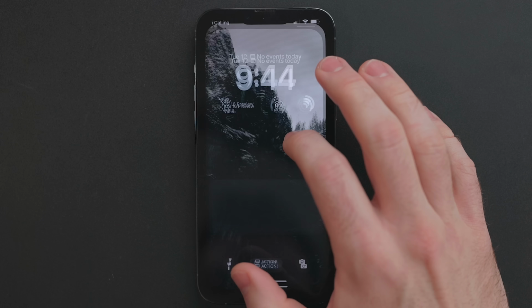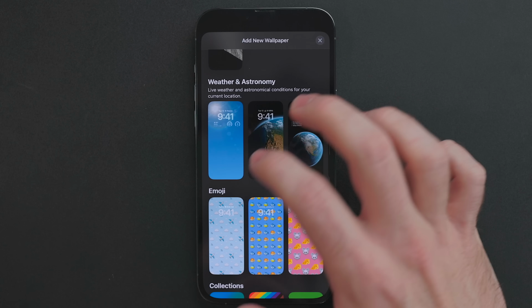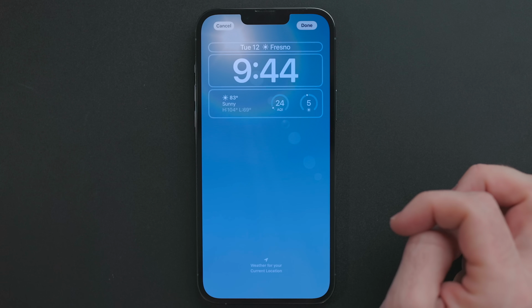For the actual wallpapers themselves, there are a few new options, and these can be applied to the lock screen and the home screen. 2 of my favorites are weather and astronomy. The weather one shows you what the weather is like in your current location, kind of like what the weather app does already.